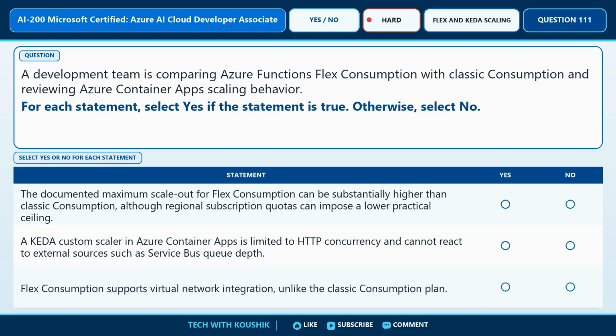Question number 111. Focus. The focus now shifts to Flex and KEDA scaling. Scenario. A development team is comparing Azure Functions Flex Consumption with Classic Consumption and reviewing Azure Container Apps scaling behavior. For each statement, select yes if the statement is true. Otherwise, select no.